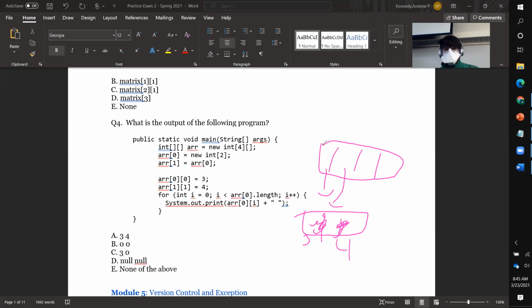Now we go through AR0.length, which is this one. We're going to be going through this array, so we're going to print out 0, 0, and 0, 1, which is just 3, 4. So you guys got it. Very nice. Awesome.